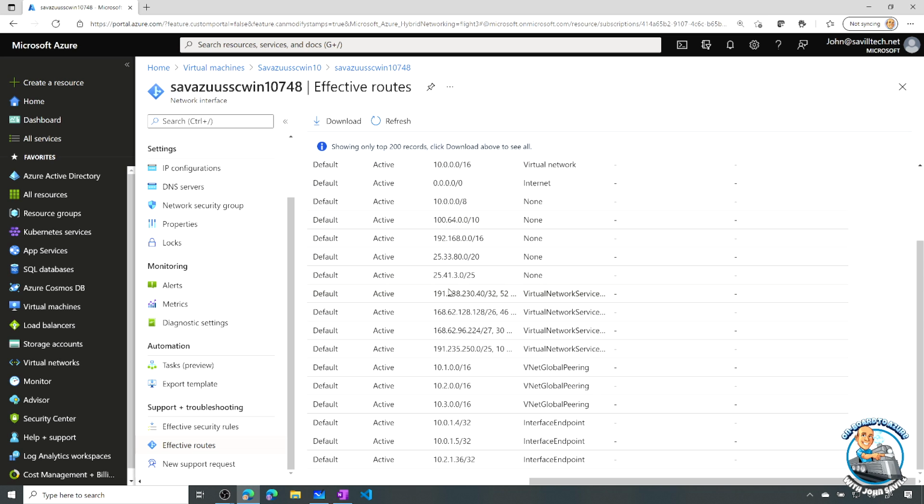Then I can think about virtual network service endpoints. They are service endpoints. So you see all these different IP addresses, 52 more, that represent different types of service that I have added into the subnet where this NIC belongs. And then we can see VNet global peering. So we can see those as well. And an interface endpoint is just a private endpoint that's still within the IP space of the particular subnet.